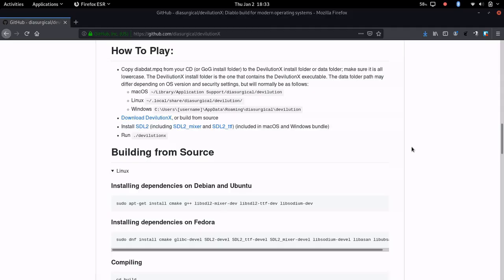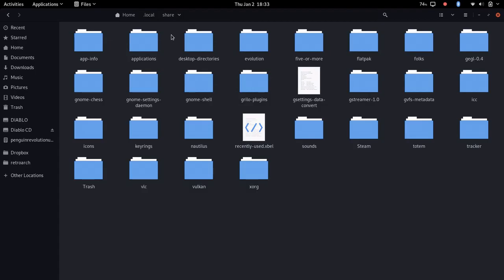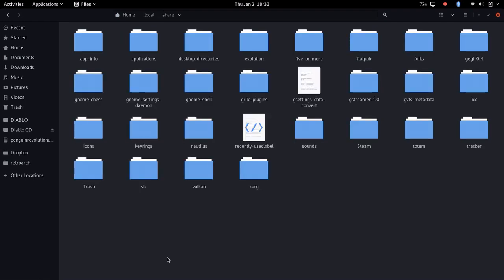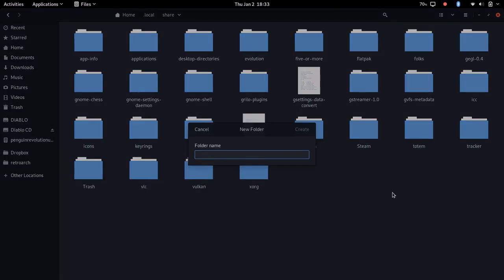So now we have to copy the data file from the game to where it belongs for the engine to be able to read it. And it tells us where it goes. So it's in your .local folder, in your Nautilus right here. You just go to your home, .local, share. And now what you need to do is create a folder called diasurgical, and then a devilution folder inside of that.